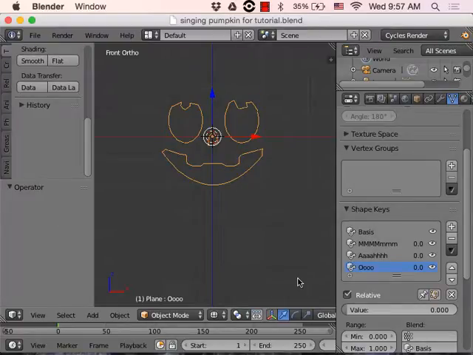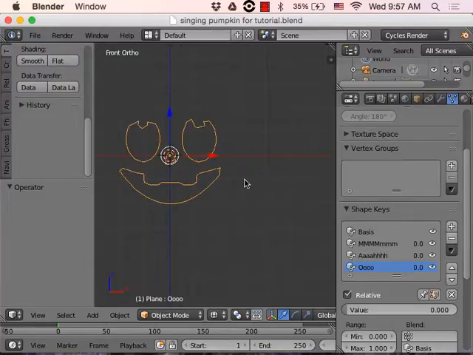All right, part two. Part two, take two of how to animate these singing pumpkins. We're going to pretend like I knew how to do all this from the beginning and that this is the first time I'm recording this. It's going to be great.